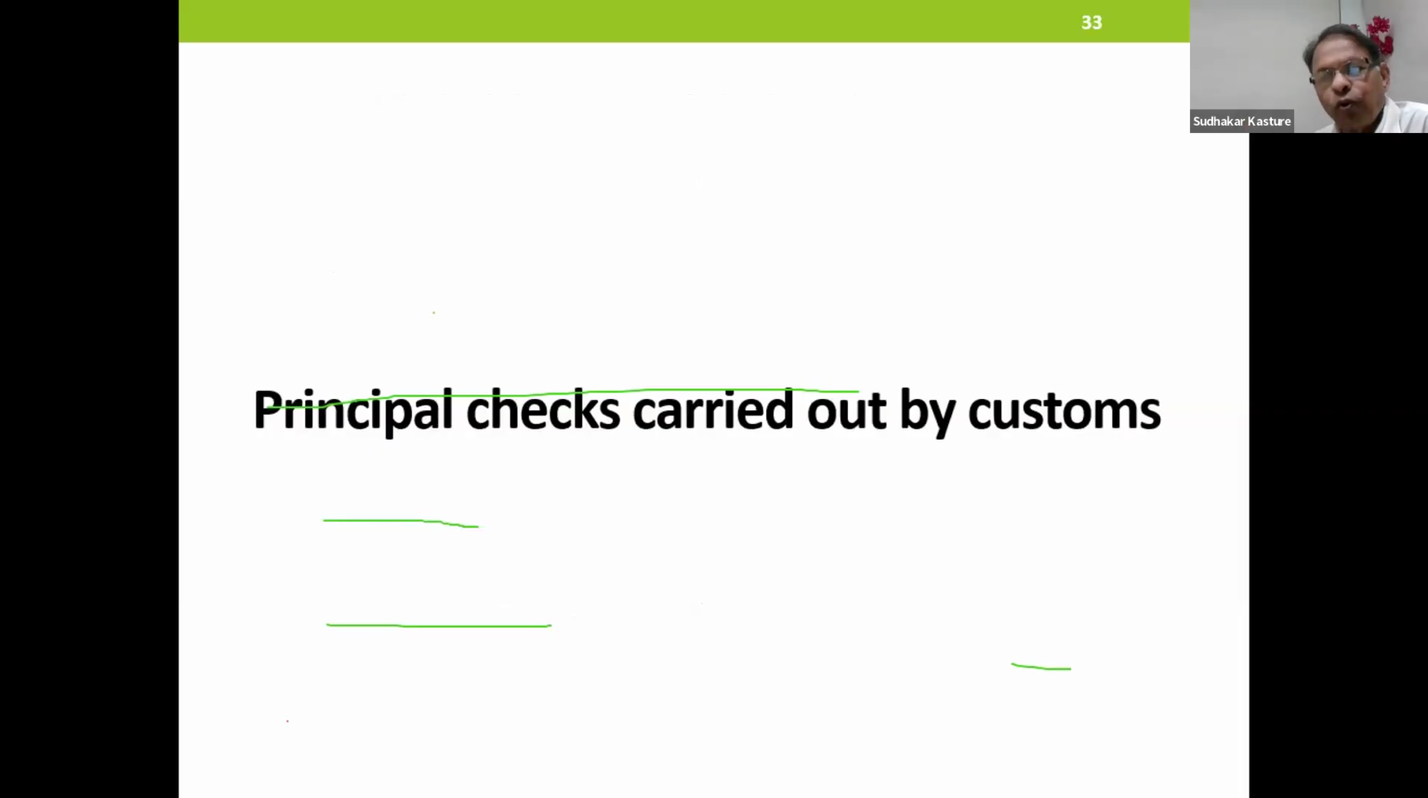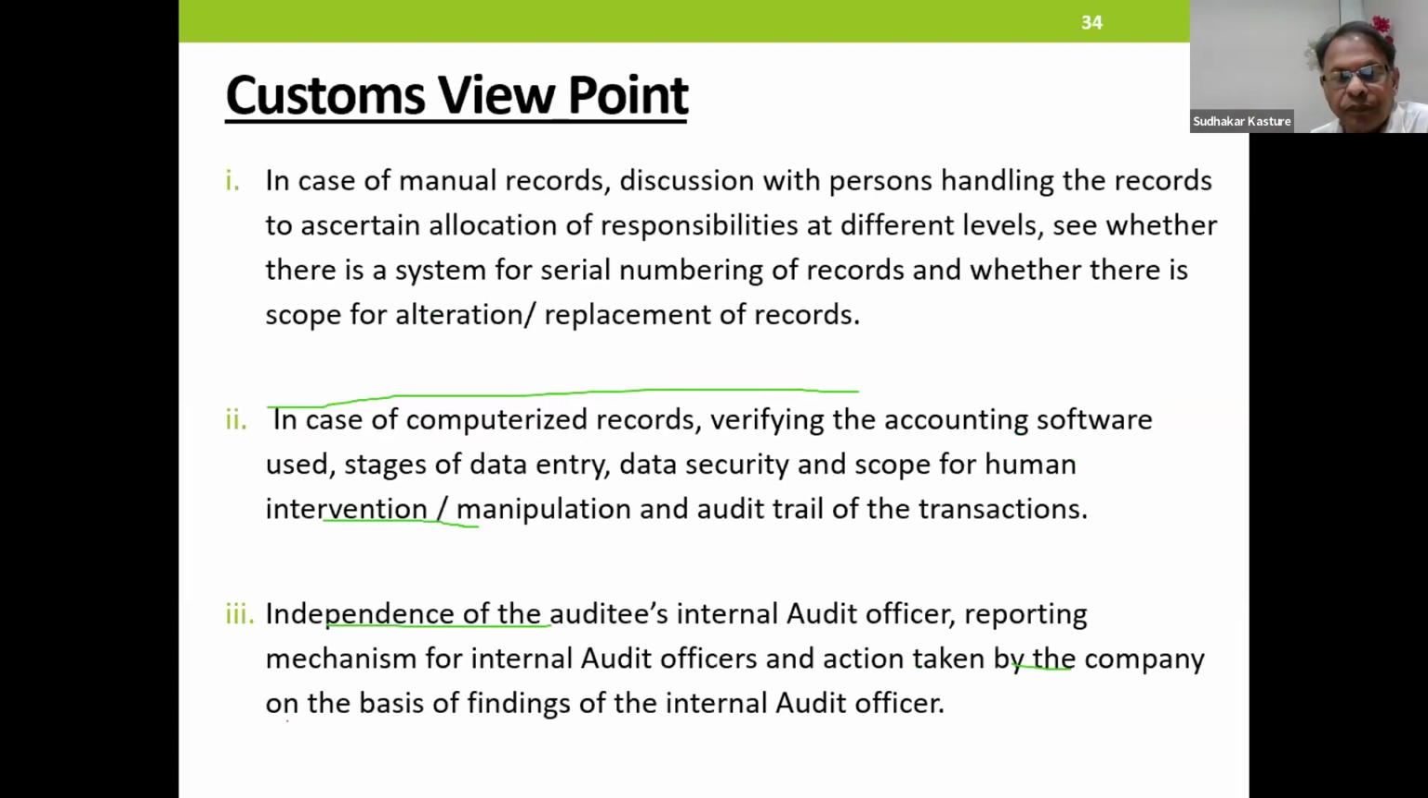It's a long list. You have to understand, because all these documents you are aware of, your company people handle this. What are the principal checks customs will carry out? This is very critical. Understand this, because this doesn't give you any option. In case of manual records, discussions with the person handling the records to ascertain allocation of responsibilities at different levels. See whether there is a system for serial numbering of records and whether there is scope for alteration or replacement of records.